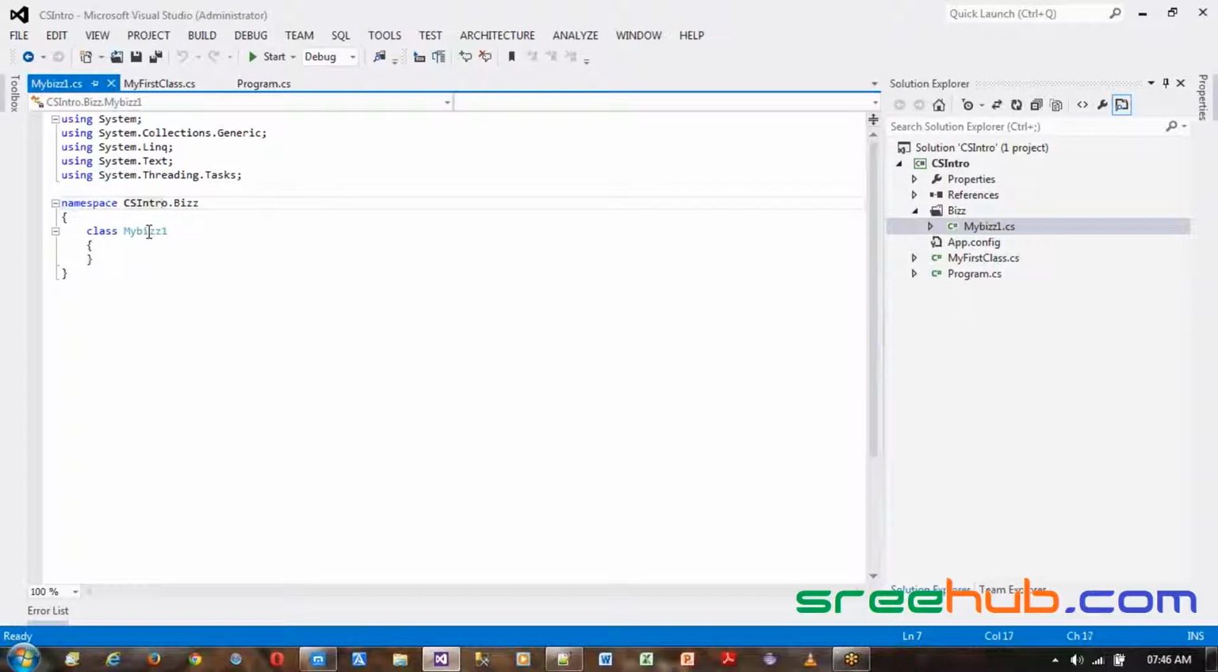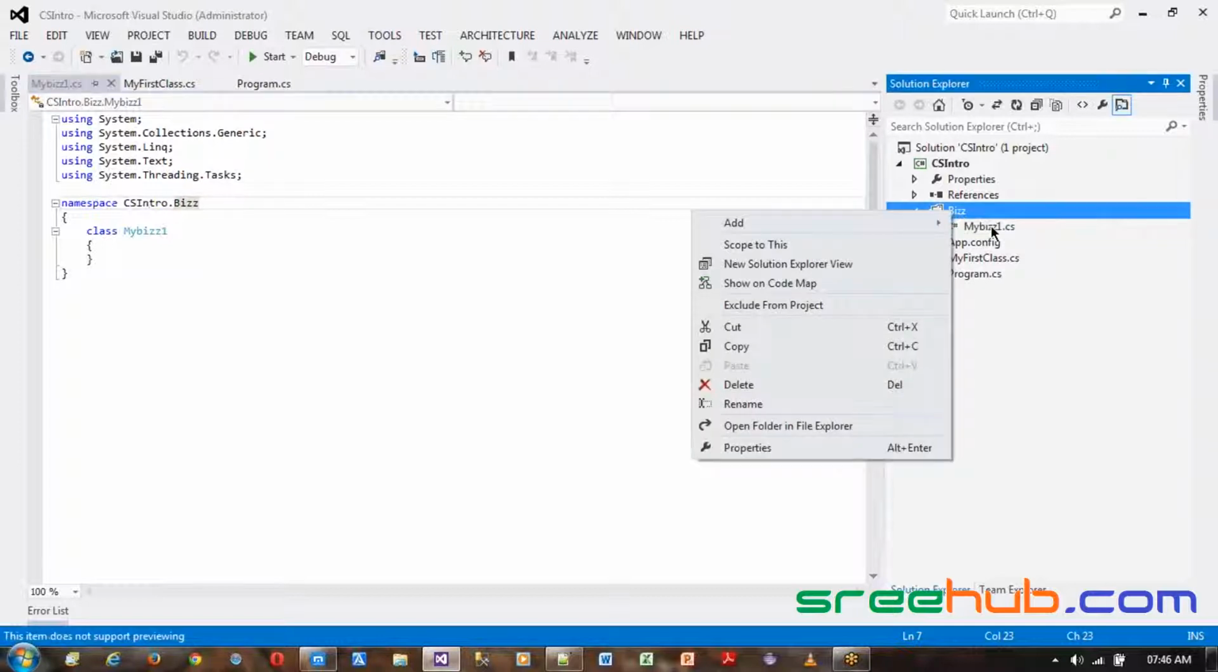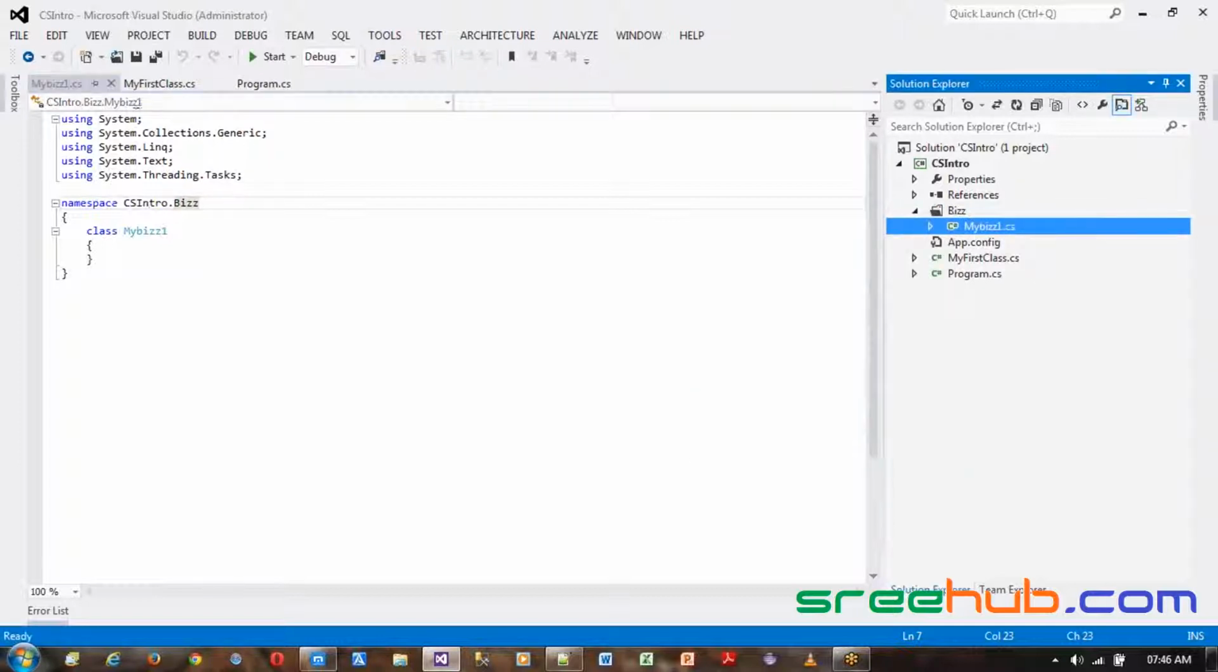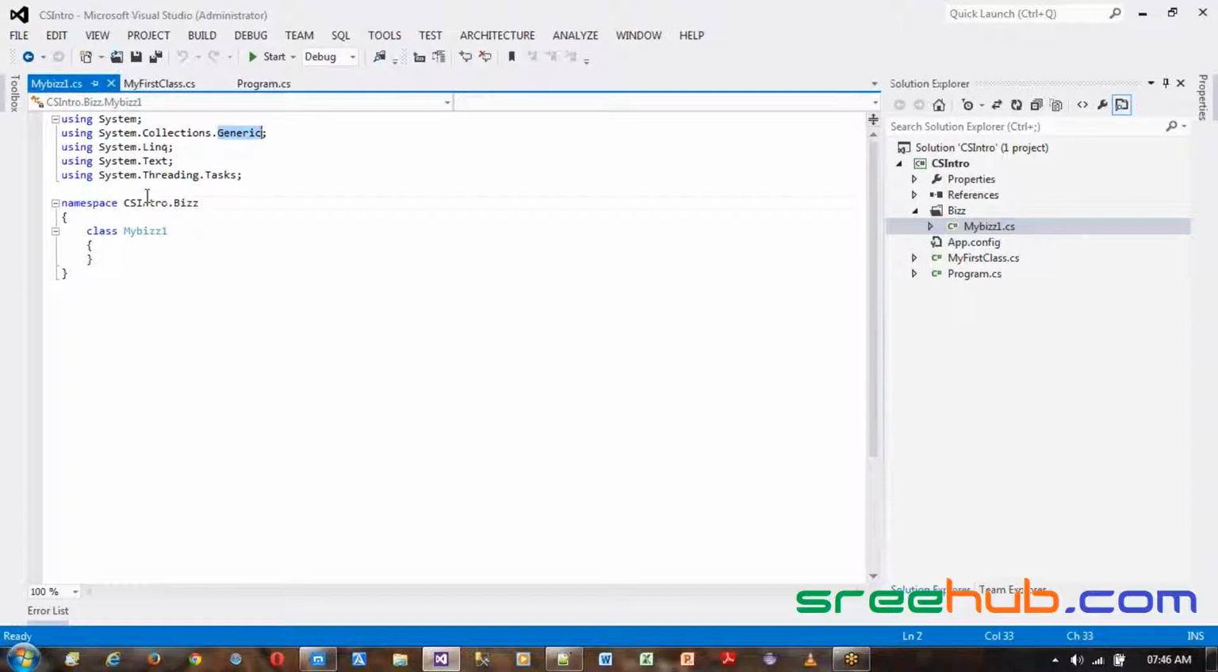Now if you want to access this class, it's very important to access your namespace first. This is your namespace. So in this way, if you create any number of folders in this hierarchy, you can get this type of namespaces. But it starts with your main project name or the namespace which you mentioned. You can always change the namespace of your project.